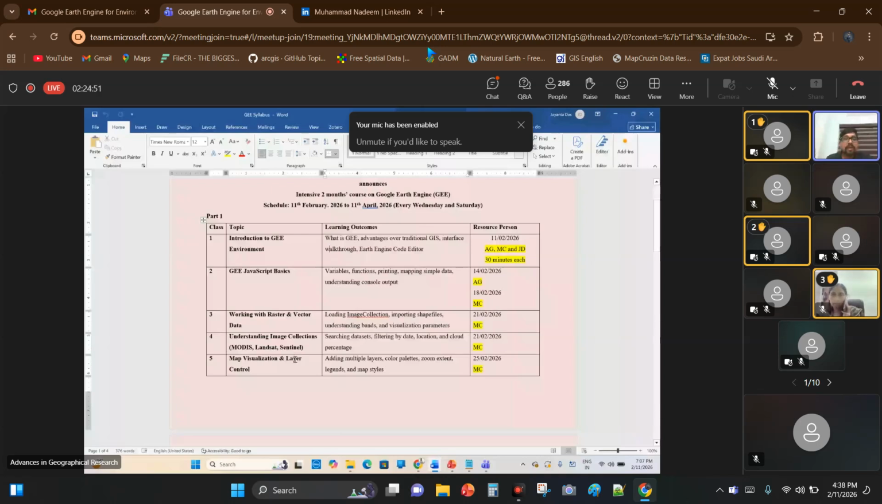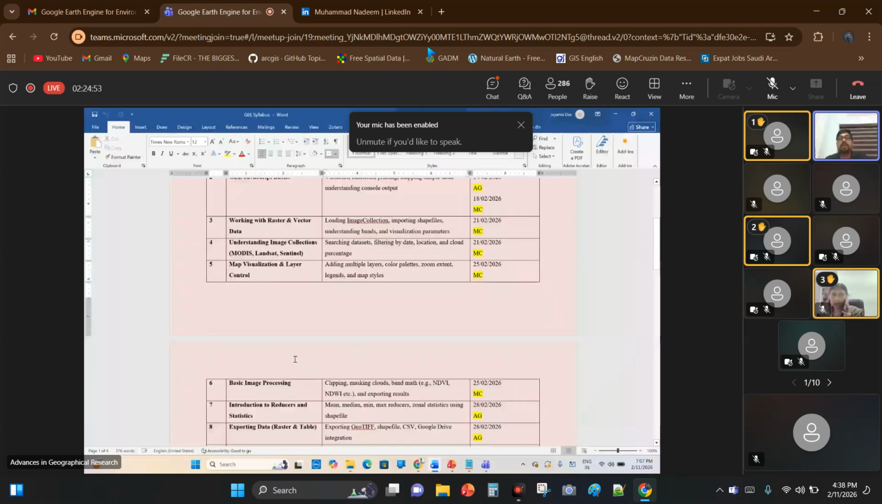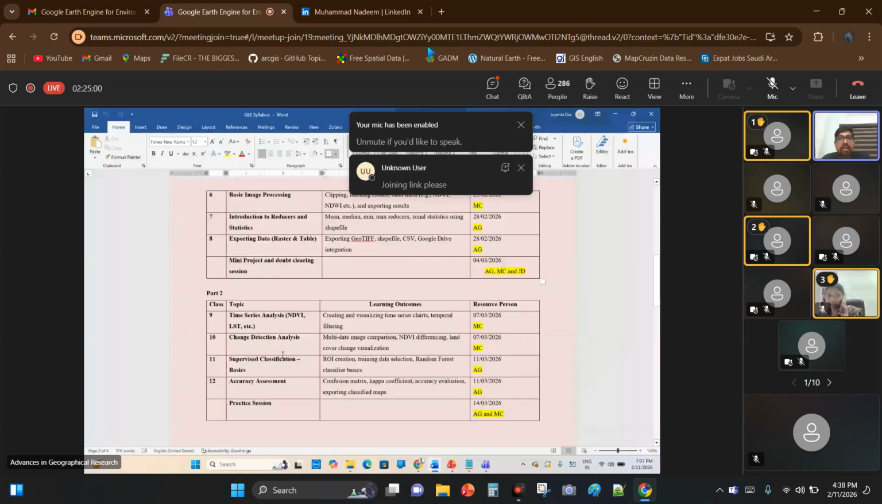And in our second part, we'll have a talk by another resource person, Oyan Ghosh. So here basically we'll show how we can use the various indices, spectral indices, how we can prepare the changing pattern of these indices with time, and how we can prepare the supervised classification.